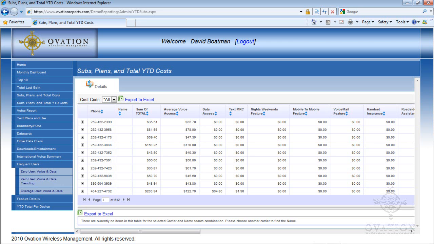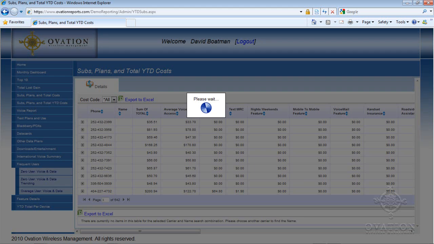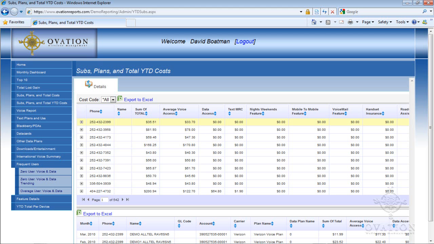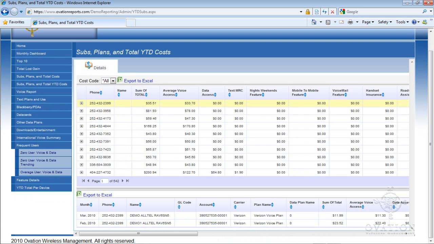If I were to click on the little plus sign anywhere in this application, it will expand that information. It highlights it yellow, and then below it shows that there's 2 months' worth of data for that number, March and February of 2010. It shows how much that device cost during each of those billing periods. I can filter by cost code if I want. I can also export to Excel if I need to. This is a great report for budgeting purposes.